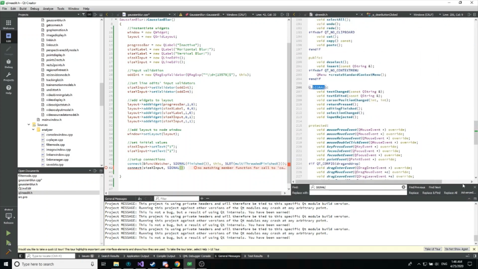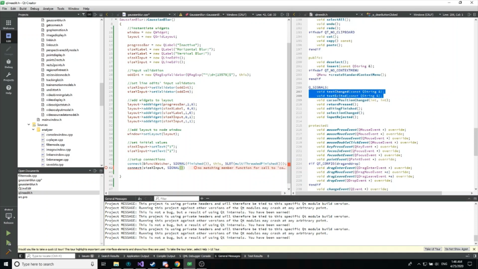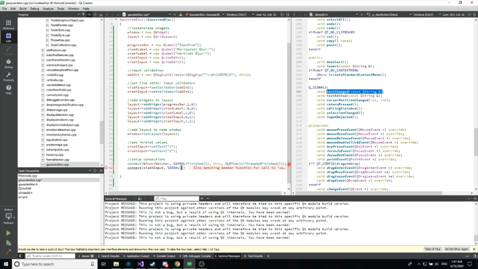Here we have textChanged and textEdited. I think the difference between these two is that textChanged checks for any changes with the text, and textEdited just checks if the user changed the text. So we can use textChanged just to be safe and send this as a signal. And we don't need this.